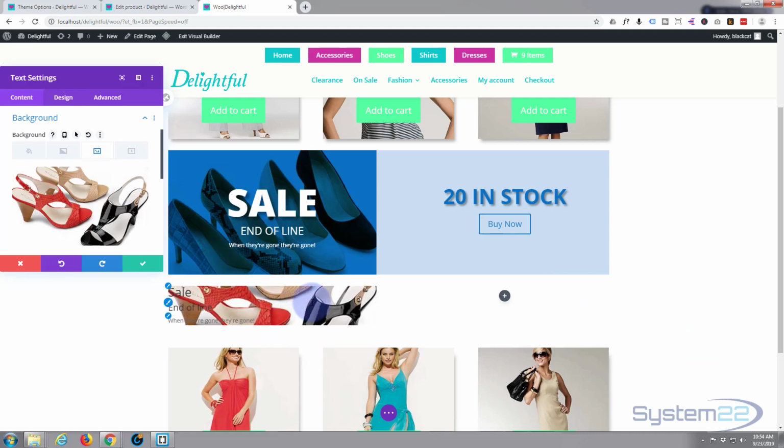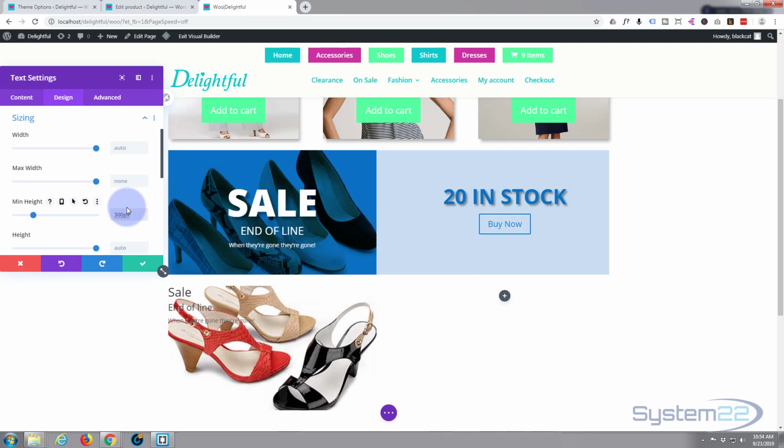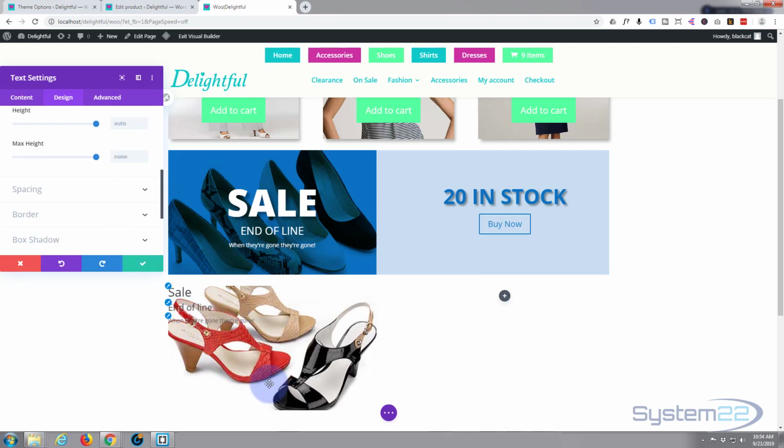So there's that image. It's a little bit squashed there and can't read the writing very well. So let's go to design and sizing. Let's make it a minimum height. Let's say 300 pixels. There we go, and everything else can stay the same. It's covering the background, which is what I want.